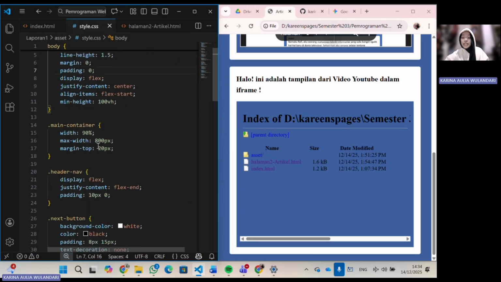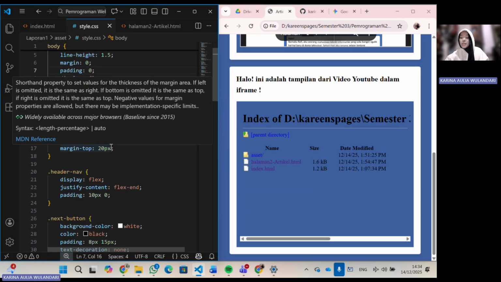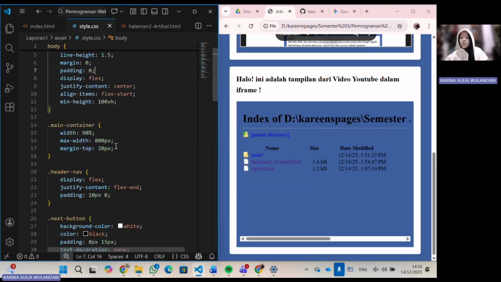Next is main container, this is to start styling for the HTML element with the class main container. This acts as the content wrapper. Next is max width, this limits the maximum width of the container to 800 pixels, preventing it from getting too wide on large screens. Next is margin top, which adds 20 pixels of space above the container.